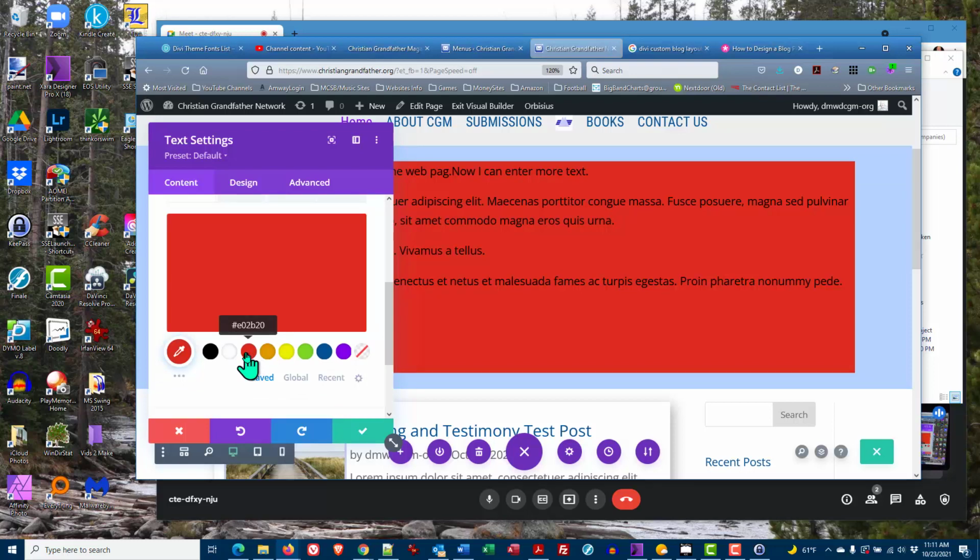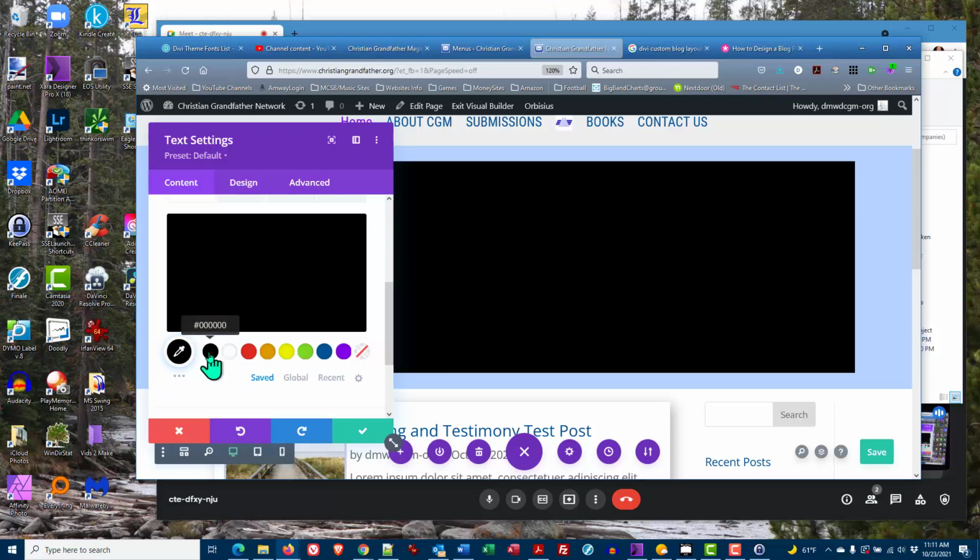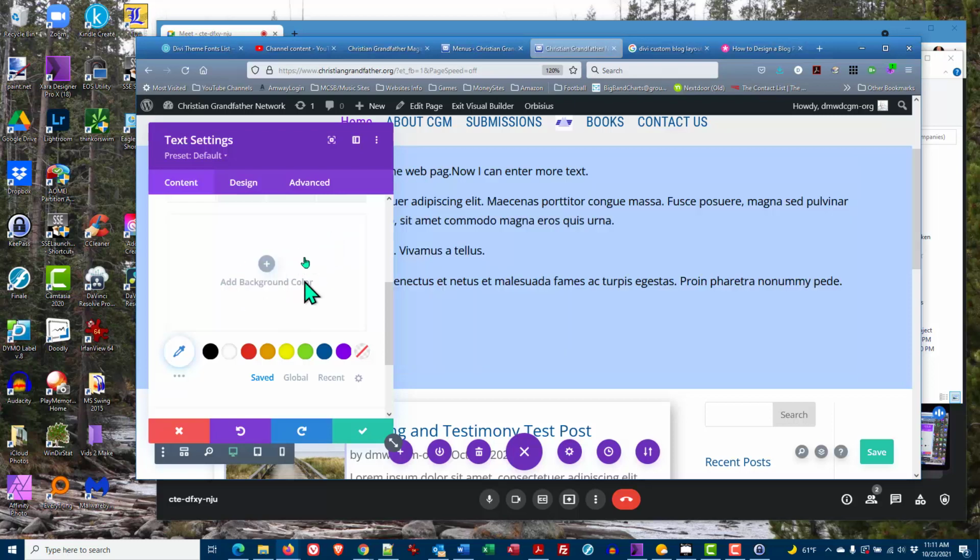The whole module changed the background color. I can make it that color. I can make it that color, and you can't see anything. Or I can come up here, and your trash can icon is a universal get-rid-of-it icon. Now it has no background color. Let's do a zoom in.